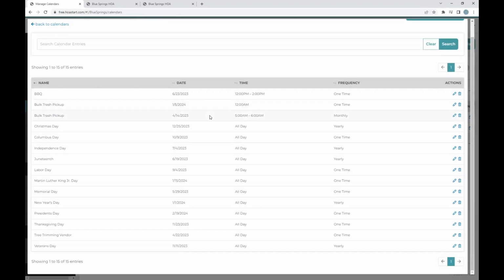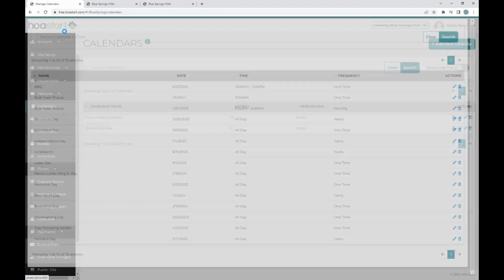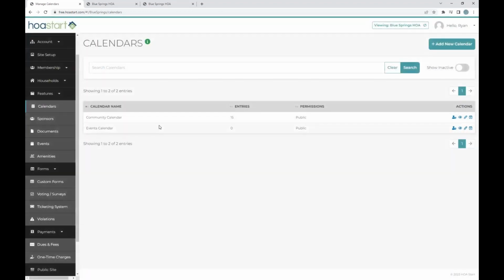Just being able to list items like maybe ongoing projects, when you have vendors coming out for a bulk trash pickup or a tree trimming, upcoming meetings that you may have, anything like that where a resident would have to reach out for that information can easily be provided through a calendar. You may have unlimited calendars, whether it's for events, meetings, social committees. You can create and utilize as many calendars as you would like.